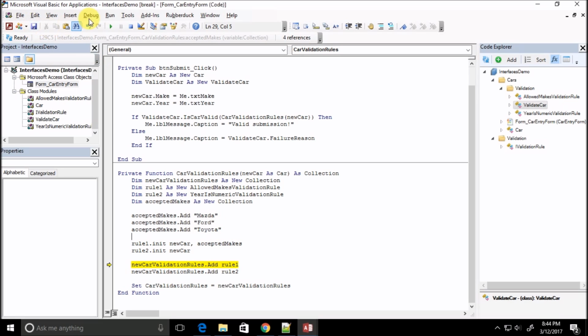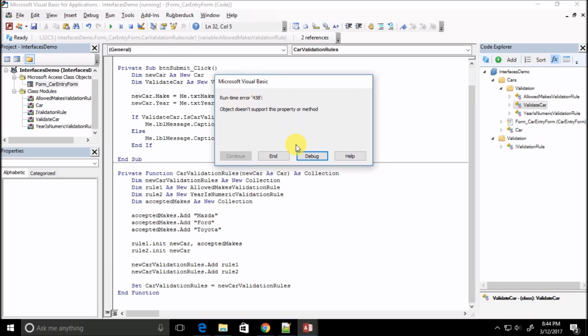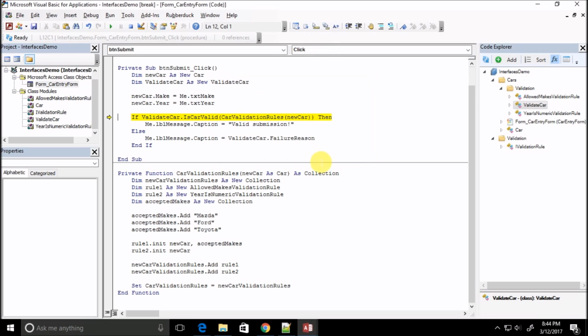There we go. Since I renamed that variable up here, I needed to add it there. Okay, so let's save that. Let's keep running. Object does not support this property or method. Where are we at now? Okay, validate car.